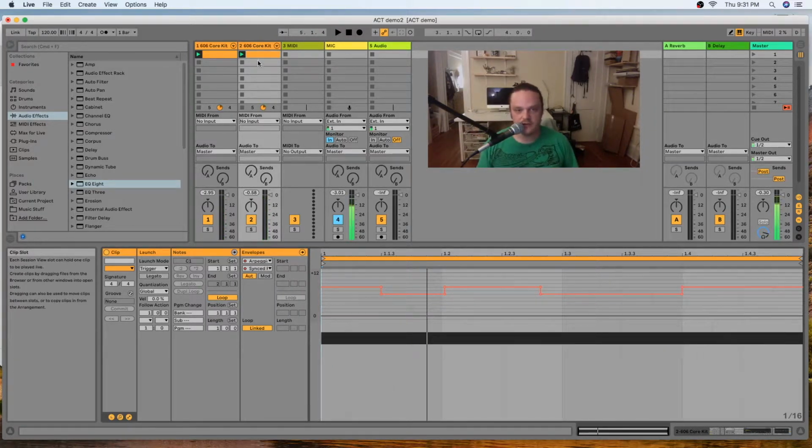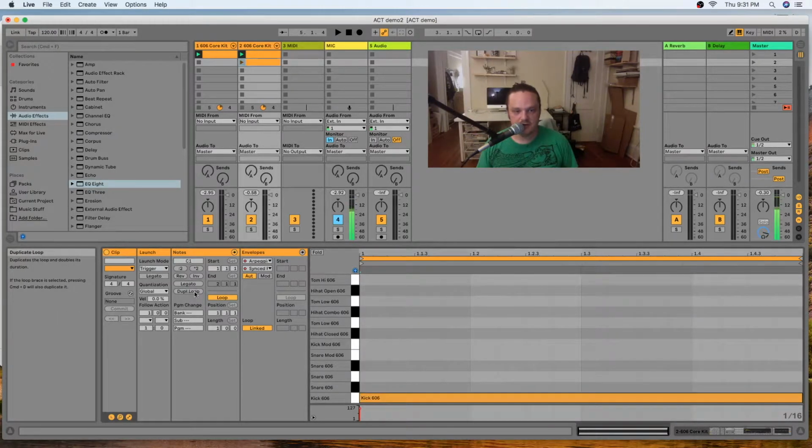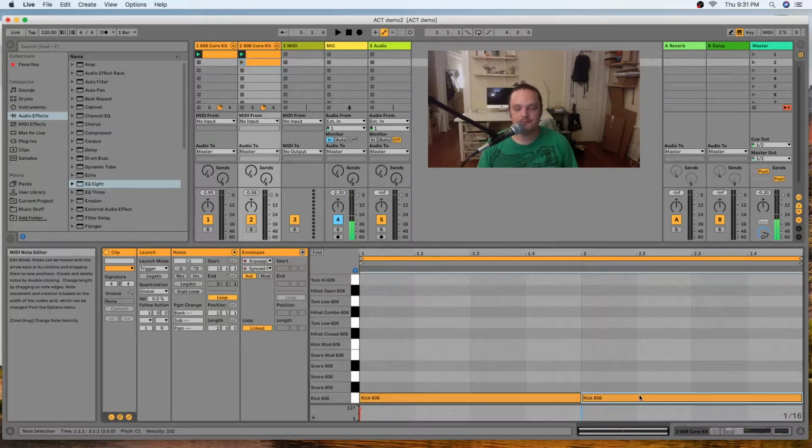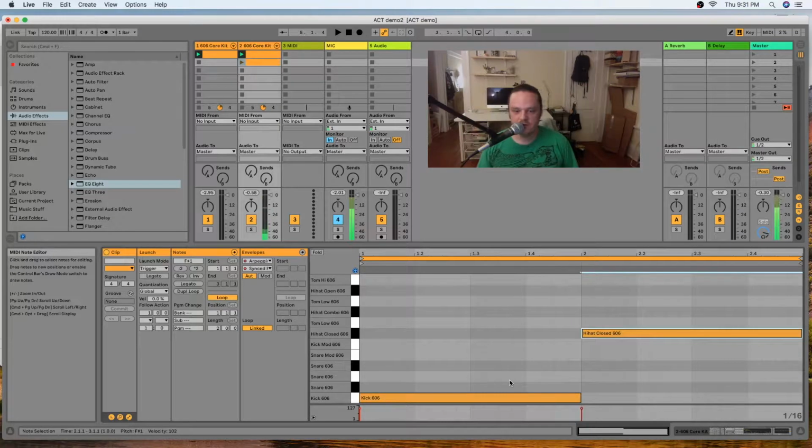So the next thing we're going to do is duplicate this new MIDI clip. And in our note window, let's duplicate our loop length. Let's take our second MIDI note and change it to a different note. What this does is effectively change the reference point for the arpeggiator to start from. Let's see what that sounds like.